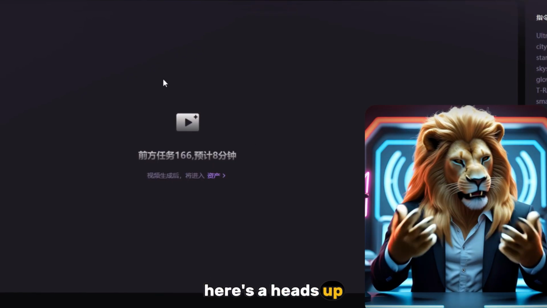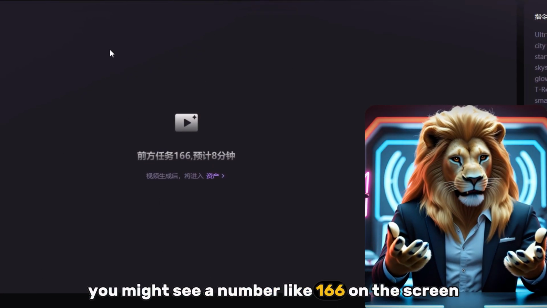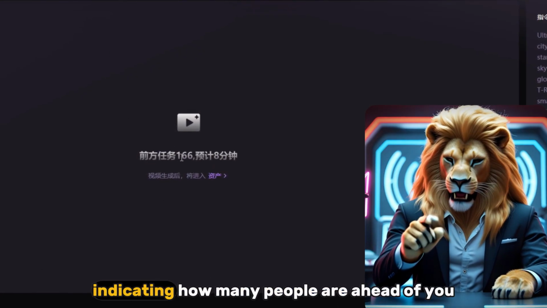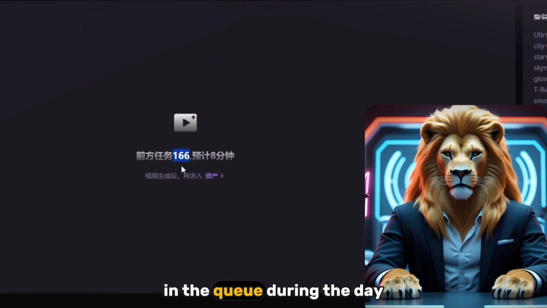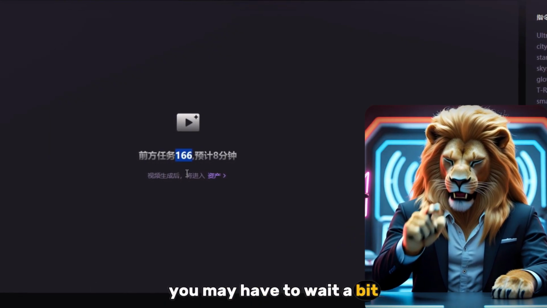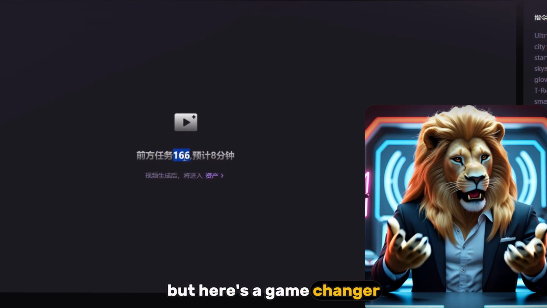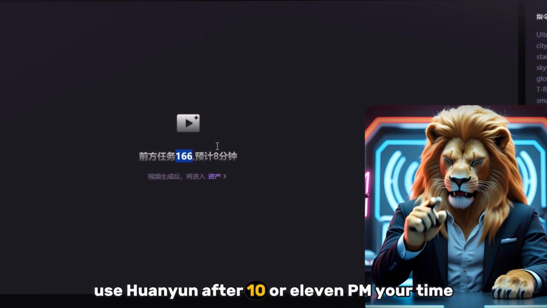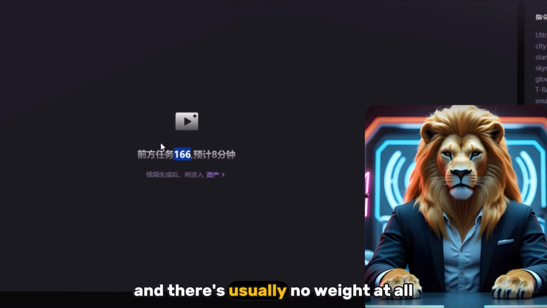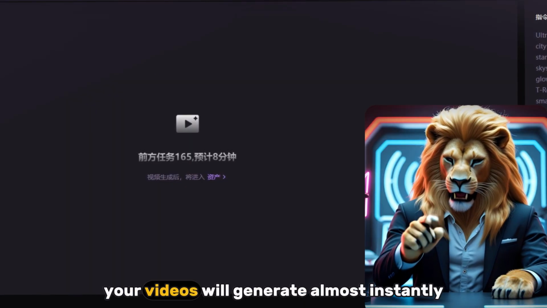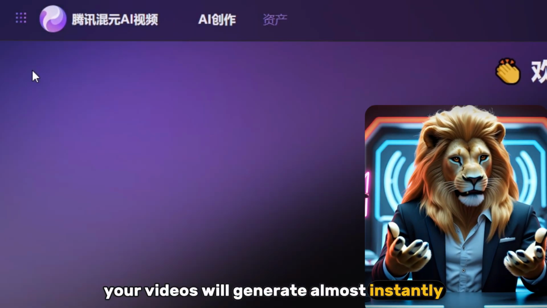Here's a heads up. You might see a number like 166 on the screen, indicating how many people are ahead of you in the queue. During the day, you may have to wait a bit, around 30 to 45 minutes because the site is popular. But here's a game changer. Use Huanyun after 10 or 11 p.m. your time, and there's usually no wait at all. Your videos will generate almost instantly.